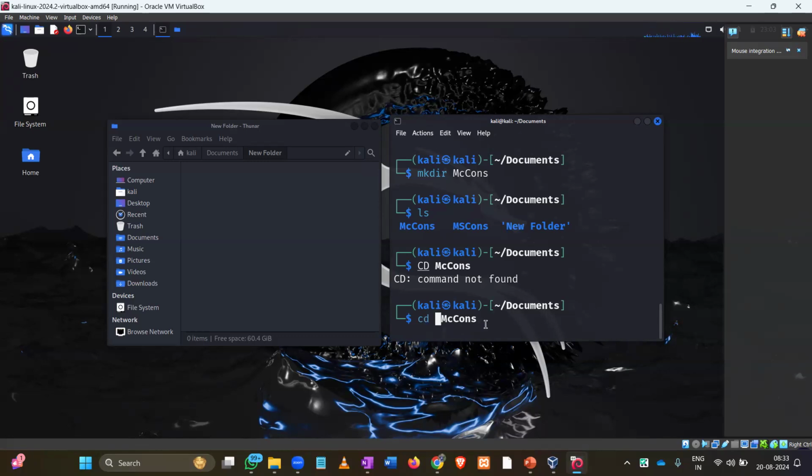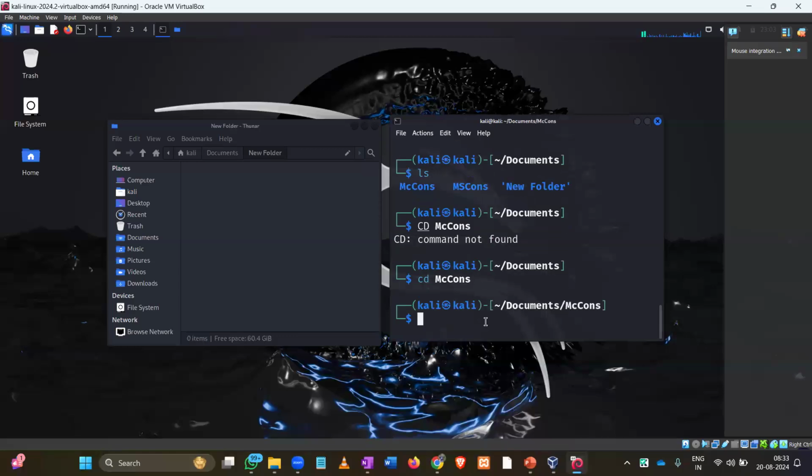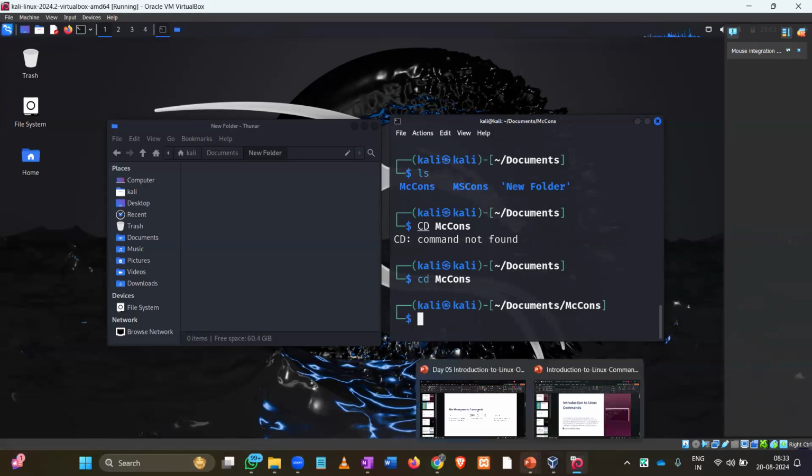If it is not changing the color, what does that mean? You are giving a wrong command. Now it should take me to MS consultancy. So that's about moving between folders here and there. Let's go to other commands.